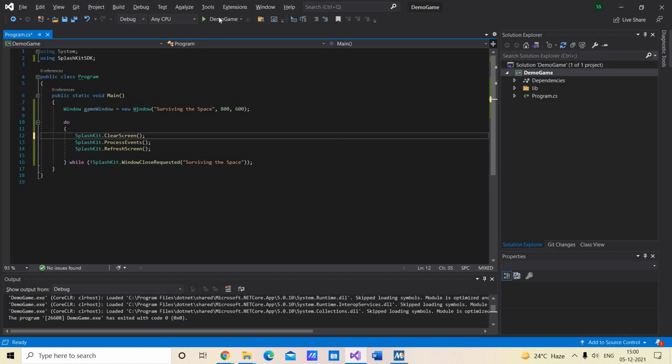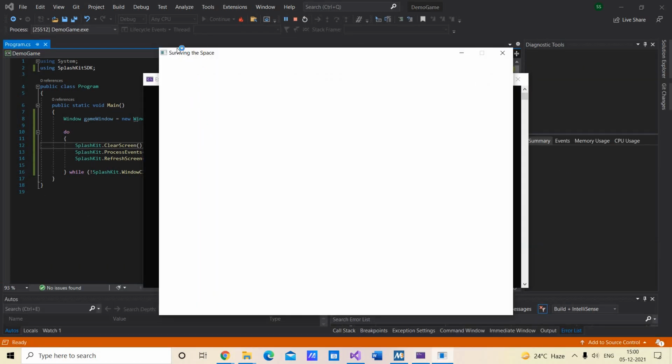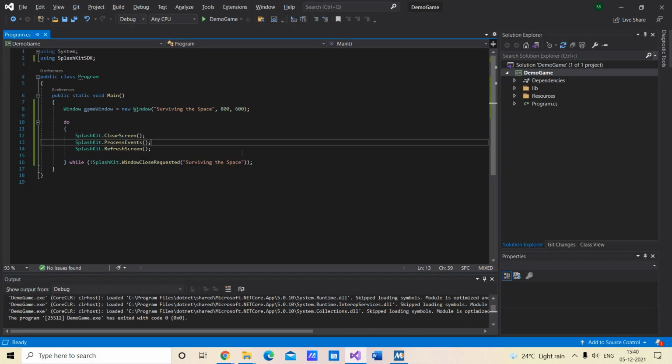If we try to run this program, clear screen will give a white screen. So I should get a white screen. See, this is the caption. This is the dimension, 600 by 800. These were what we have given. Now we are having a white screen on the board. We need to have something working here. That is so boring. So let's just keep working on it.